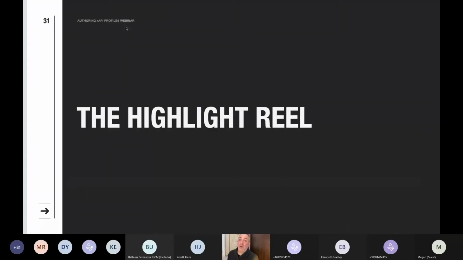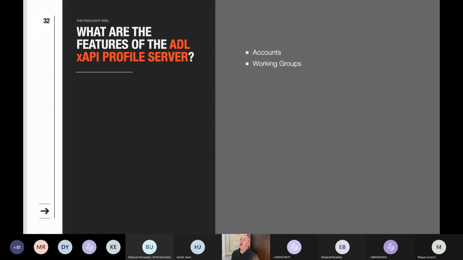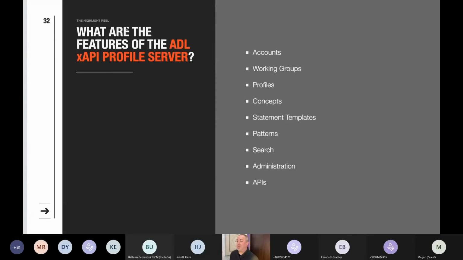So we're at the point now where we get to actually just do a full-on tour. Let me give you a highlight reel of what's going on. There are several features of the xAPI profile server. I'm going to walk you through, at least show off what they are. These are accounts, working groups, profiles, the concepts, statement templates, patterns, search, administration, and APIs. Give you a taste of what we're dealing with.